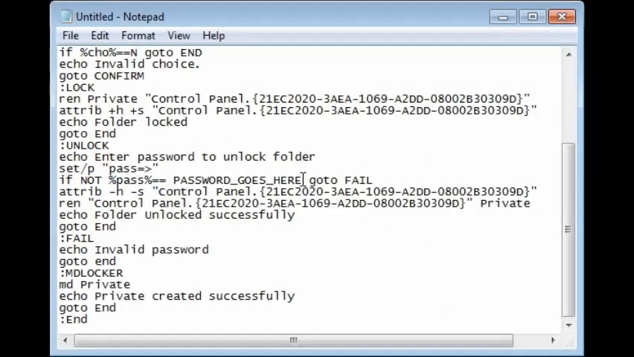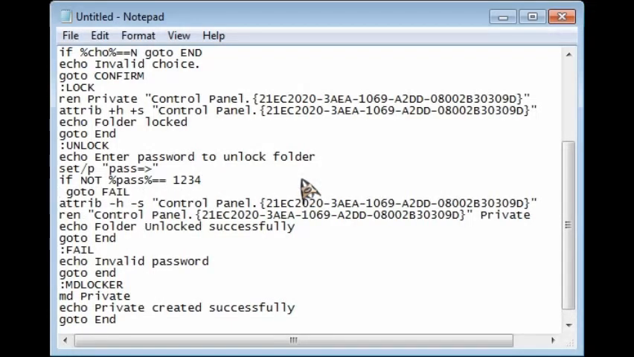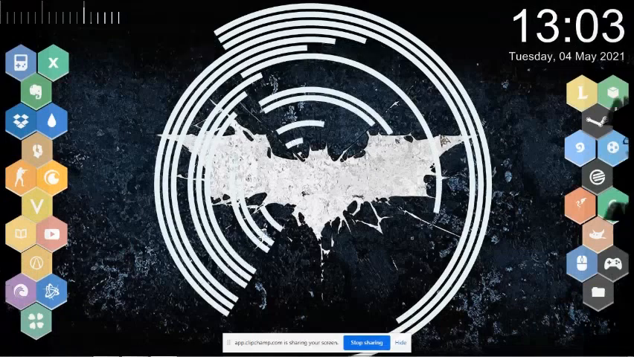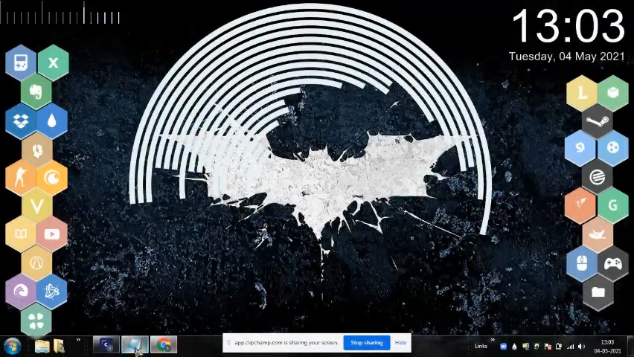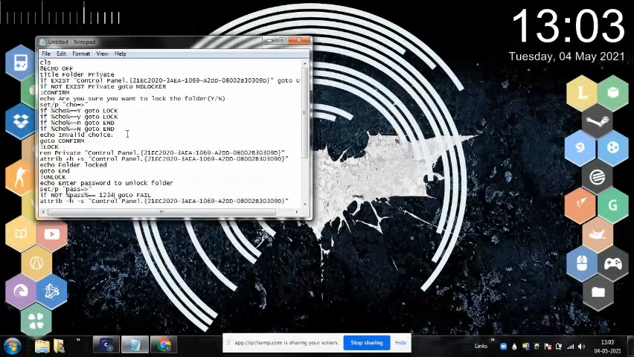In the 23rd line you will have "password goes here". Delete it and type your password. I am keeping 1234. You keep your password. Then save the notepad in the new folder. Rename it as Locker.bat.